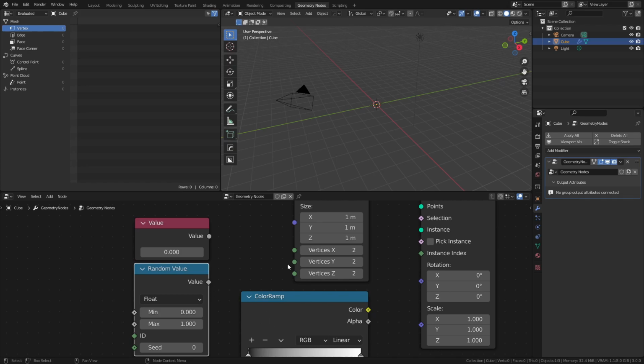The main colors of sockets are light green or teal for information on geometry, purple for vectors, yellow for colors, gray for floating point values, a slightly darker green for integers, and pink for selections or booleans. You'll find nodes with both circle and diamond sockets for pretty well all of these colors.